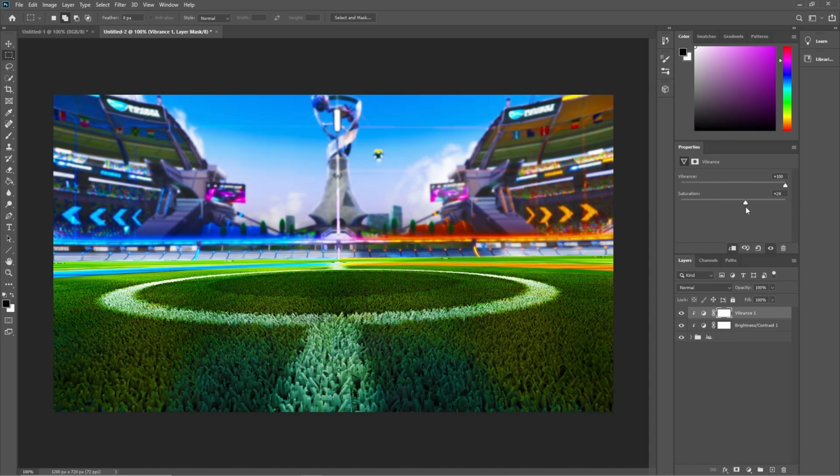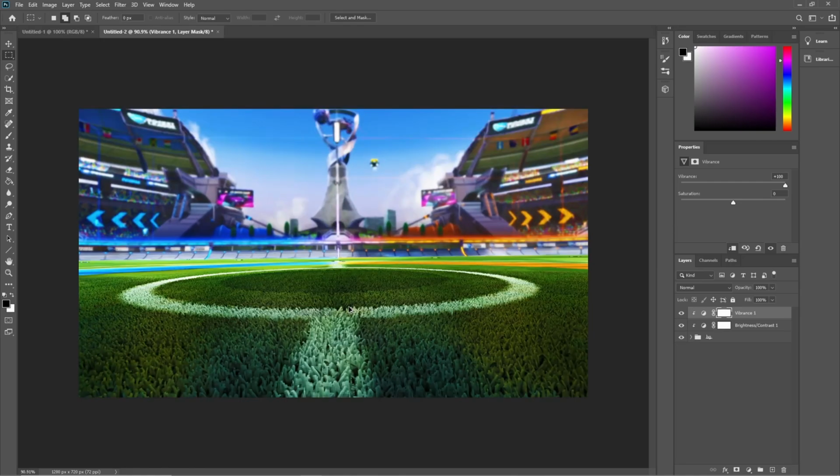And then saturation, I don't really mess with that often, so I just leave it on like 0. But yeah, let's look at it. Looks pretty good. So what we'll do is make it all one color, because you can see the discolorations in the grass.